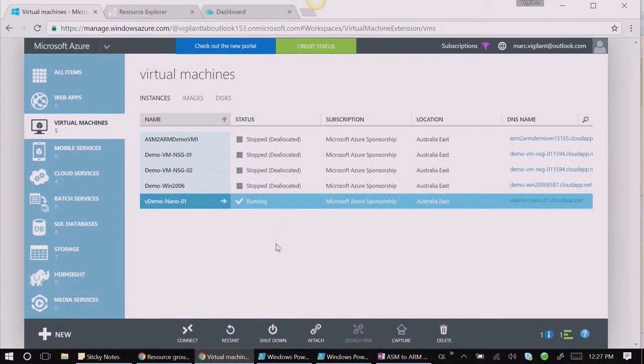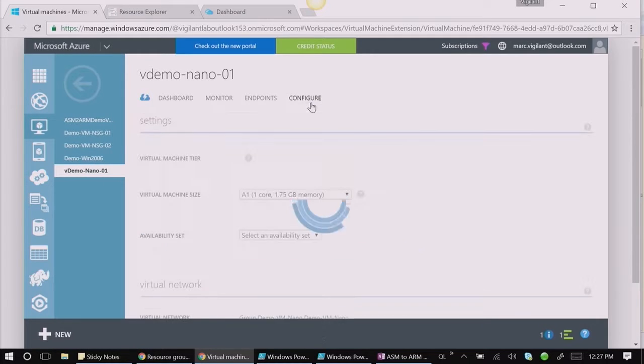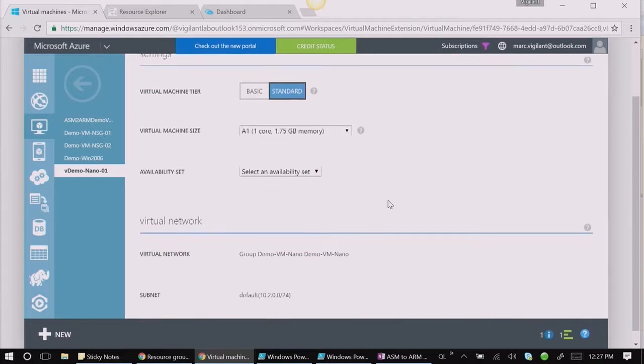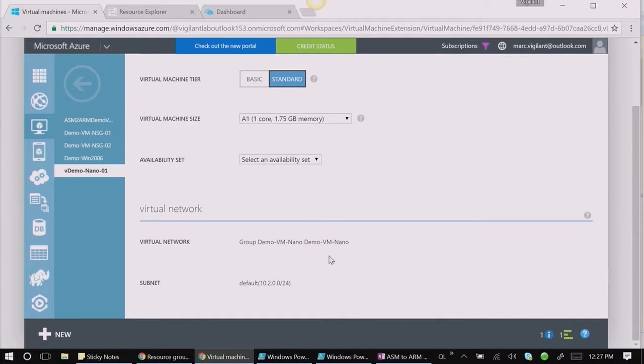Okay, so here's my virtual machine. It's NanoServe. If we take a look, it's running in Australia East at the moment. If we go into it, we can see it's only a small VM. The virtual network is there. It's part of a subnet which is called default.